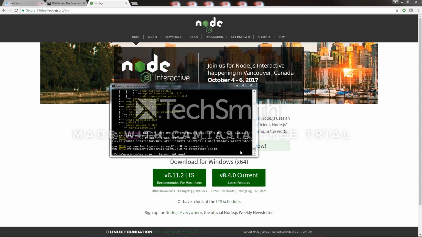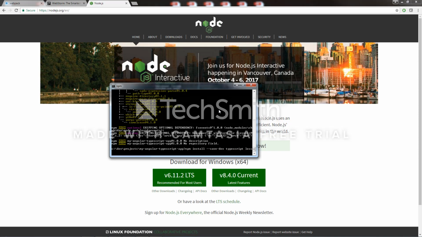Now that we have WebPack installed, we are going to want to install our TypeScript and less compiler. So again, we're going to use the same command, npm install --save-dev, and we're going to type TypeScript and less. We're going to use less for our styling, just because it's much easier to make changes with your variables, and less is just better than CSS, in my opinion.